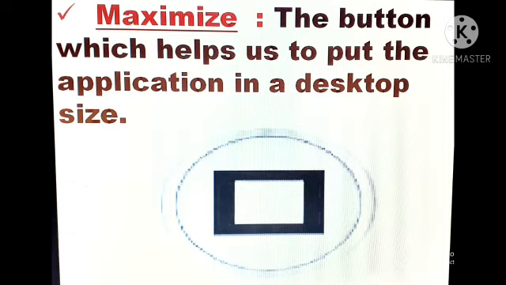Now comes the maximize, the button which helps us to put the application in a desktop size. Children, as you can see in this picture, the square shape is visible. So children, this is the icon of the maximize button. So what does it do? It helps us to put the application in a desktop size.